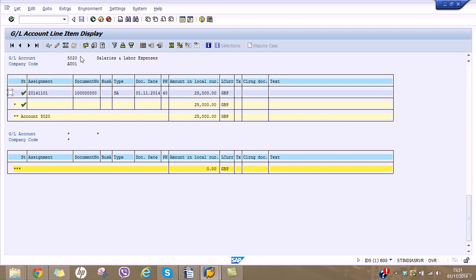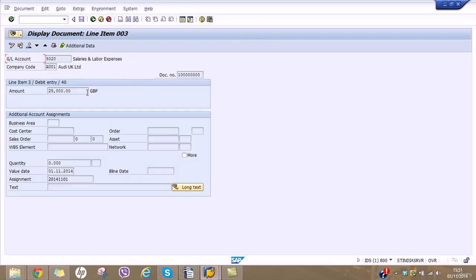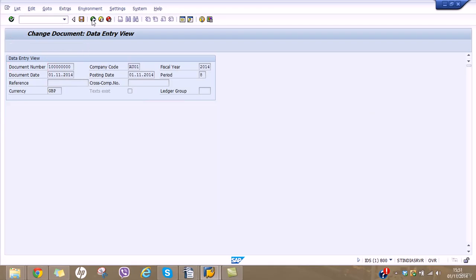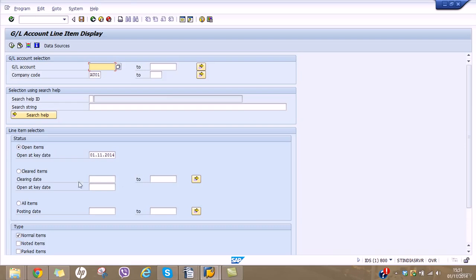Now if you want to change something, you can double click on the document number and you will be in the line item screen. Here again you can click this pencil icon to change any field which you want to change, and that's the header, and that's the document overview. If you want to display the document, you can display it. So you will be working on this screen a lot. GL account line item display. That was like my Bible. This is the screen where you will be working a lot.